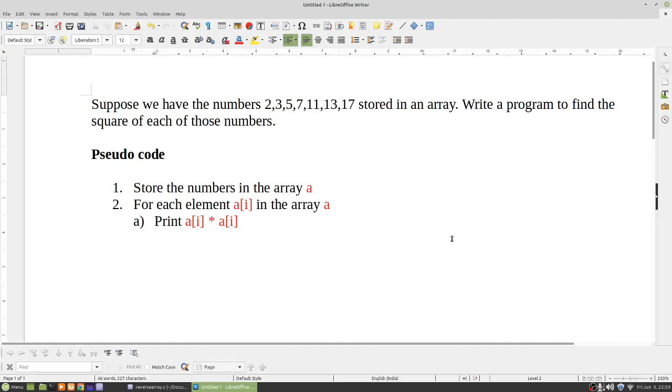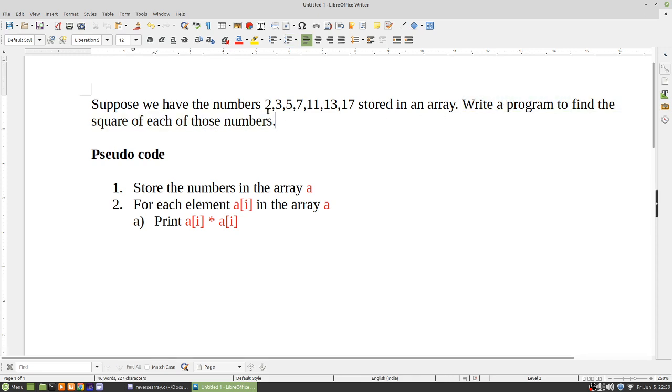We will see one more example using one-dimensional array. This is the program. Suppose we have the numbers 2, 3, 5, 7, 11, 13, 17 stored in an array. Write a program to find the square of each of those numbers. So we need to store these numbers in an array and then find the squares of each of these numbers.